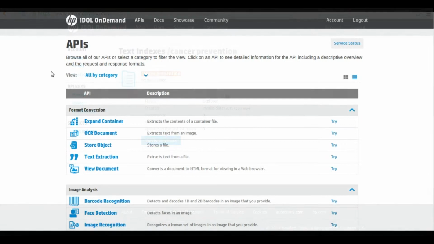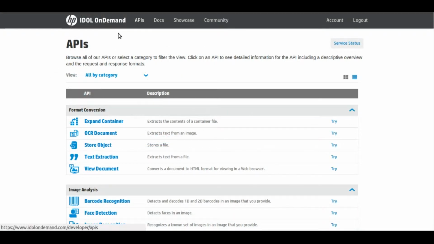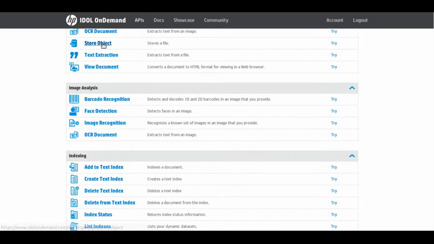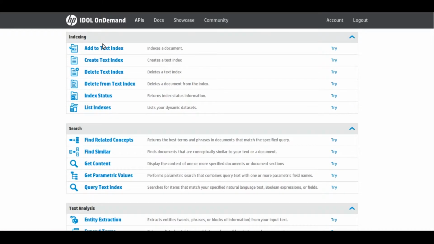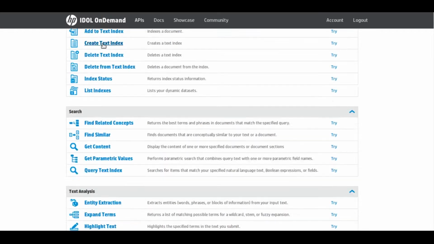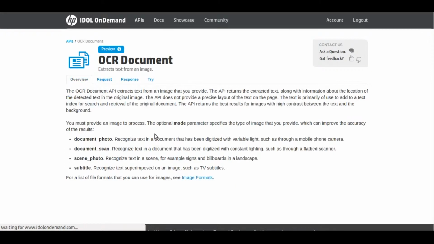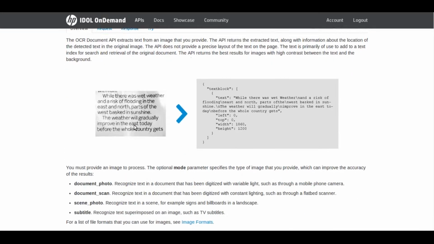Lastly, we will have a quick look at the API page before moving on to programming for the IDOL API. From this API page, we can see all the APIs available in IDOL. There are a lot of useful APIs. Let's examine one of these APIs. Let's go to the OCR Document API. This is an overview page of the OCR API, which gives us all the necessary information about this API.